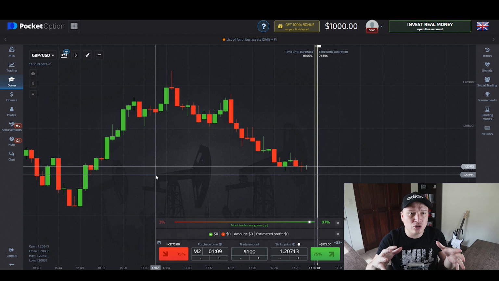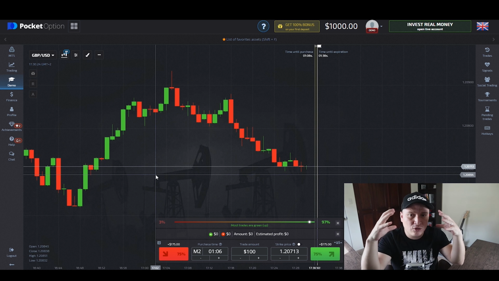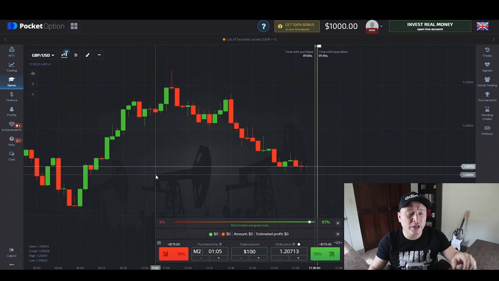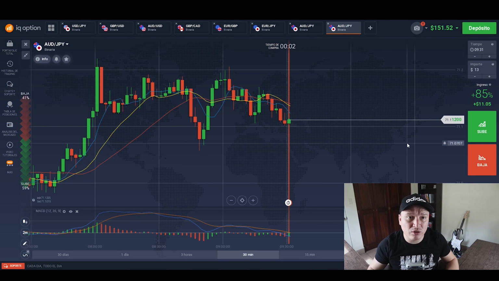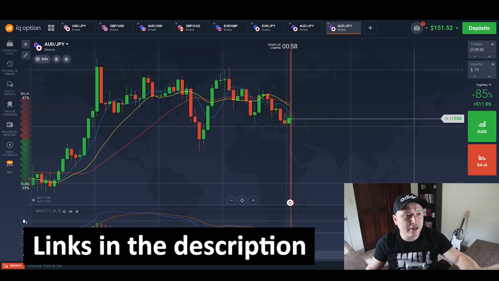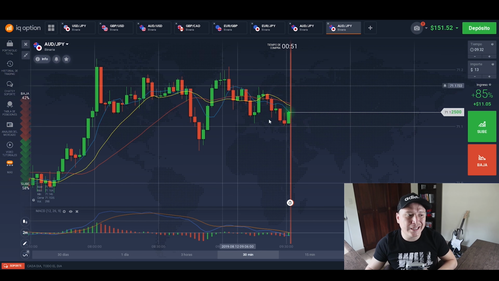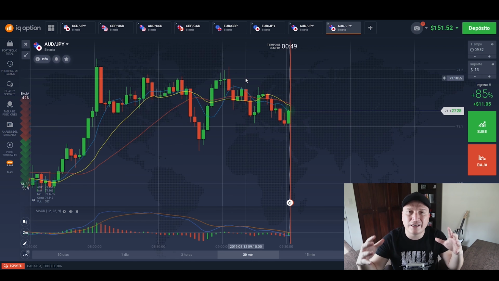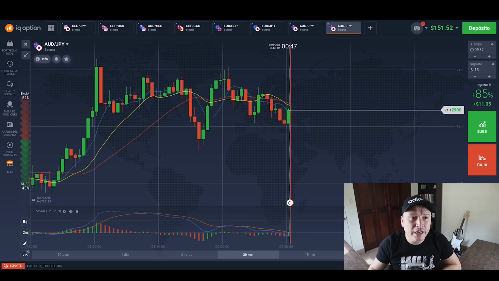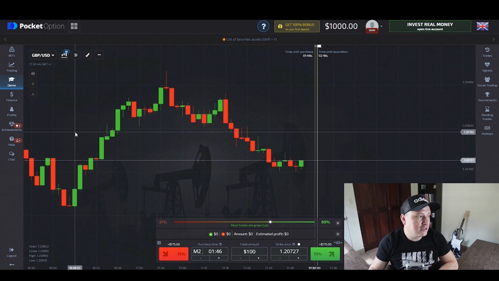Now, one thing that you can do in case you can't control different charts is download IQ Option, which has a free demo account. You guys will have the links to both of the brokers below in the description. IQ Option has a demo account, which you can just use. And you can just use the chart as an indicator for the next signals and then place the trades in Pocket Option. Simple as that.